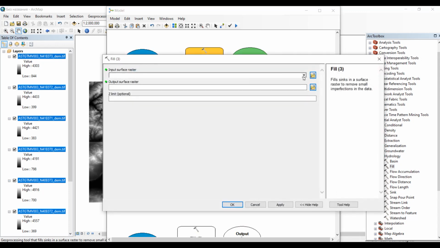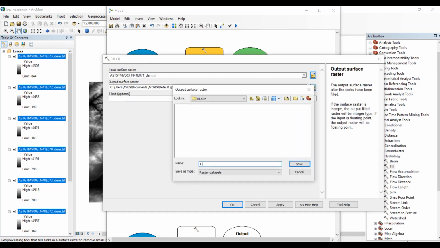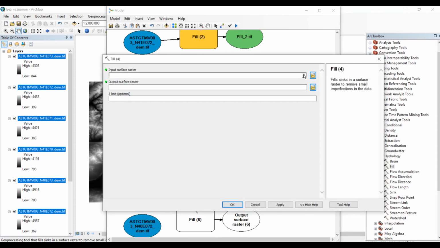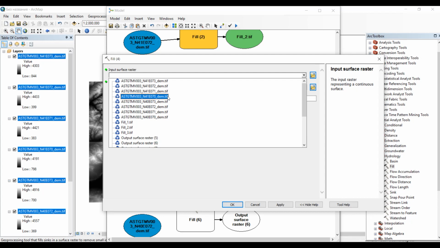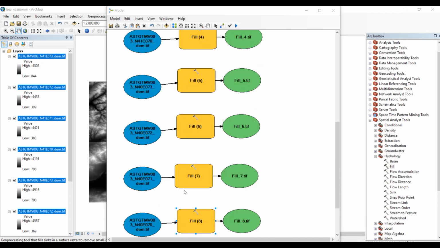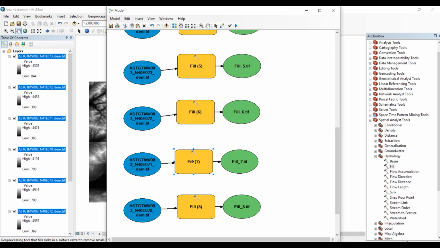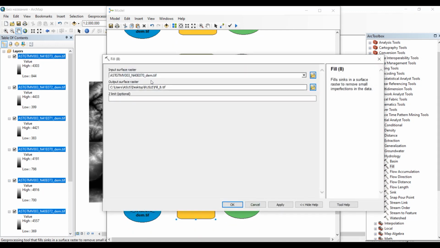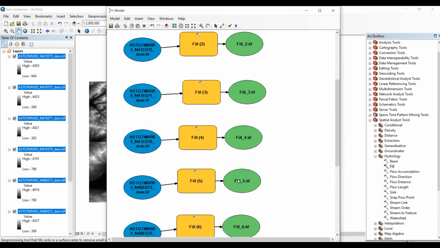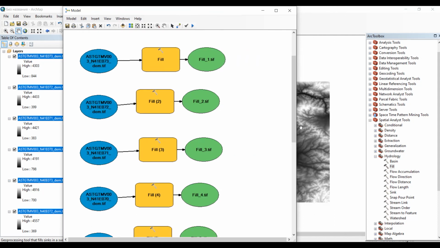So please create your own separate folder and save it in this folder, not in default GDB, because you cannot save a TIFF file in this database. So the fourth image. So I finished connecting all my input data with my fill operation and output data saved in the RUSLE folder.